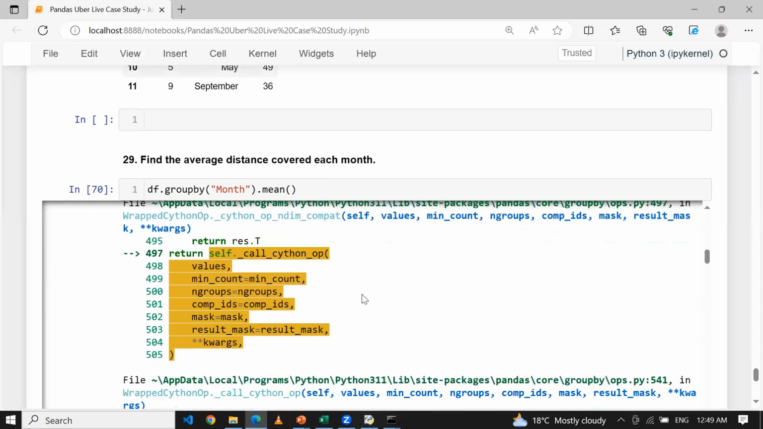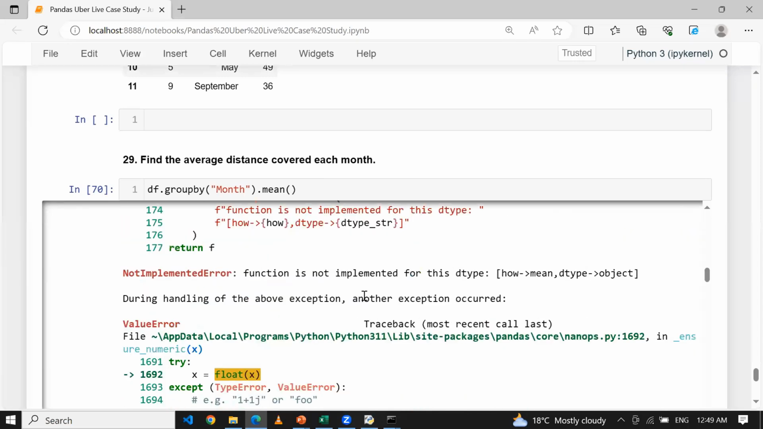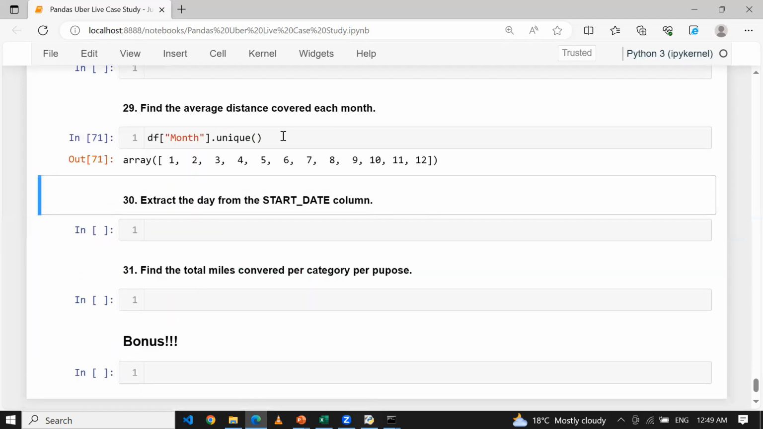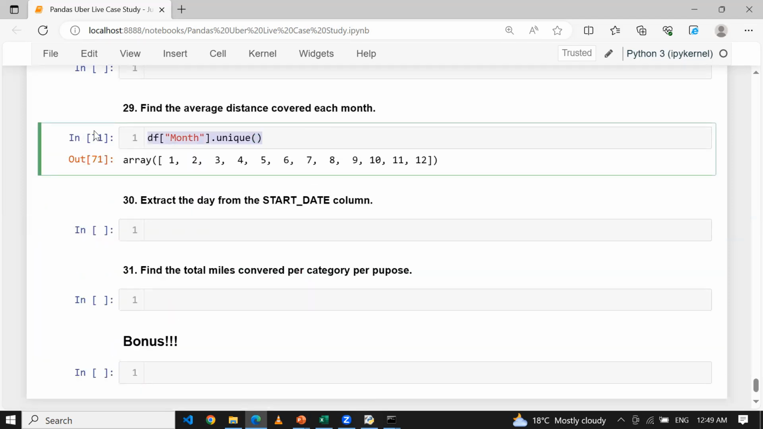So let me check what we are having. Okay, so let me do one thing. So df and let's say month dot unique. So we have unique month names. Now df dot group by, and here I am using a month dot mean.